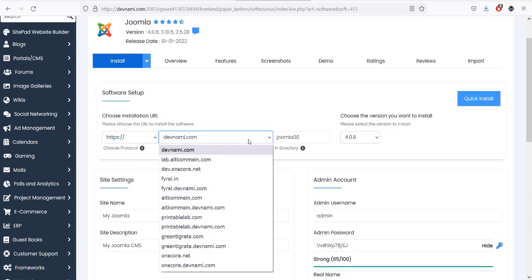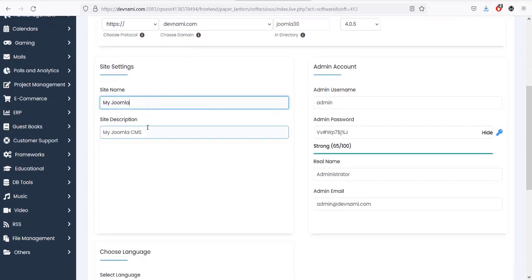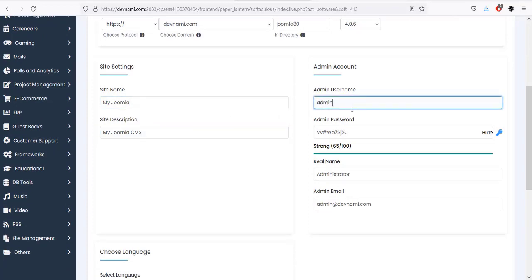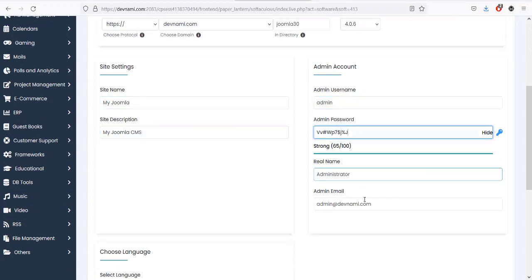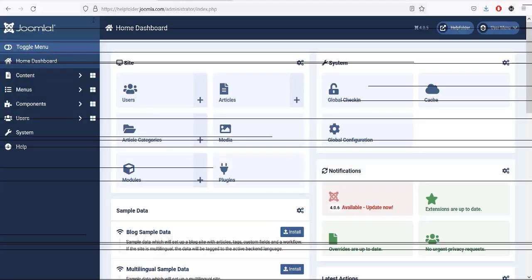Choose your domain name, folder, then name of site, description, your username, password, and finally you have to click on install button. That should lead you to dashboard that looks something like this.